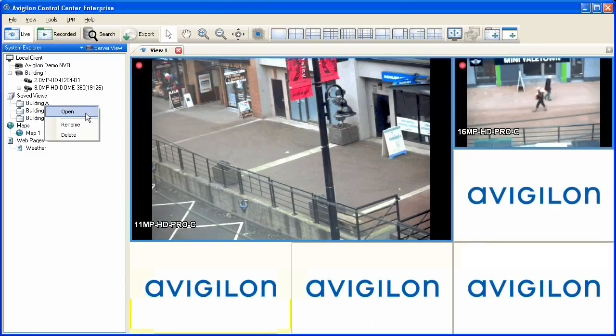Alternately, you can right-click on a saved view to access its menu. From this menu you can open the saved view, as well as rename or delete it.